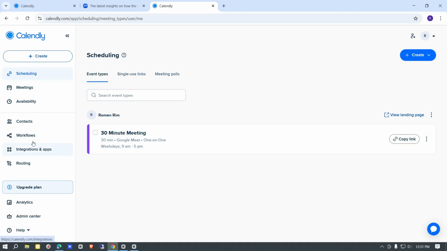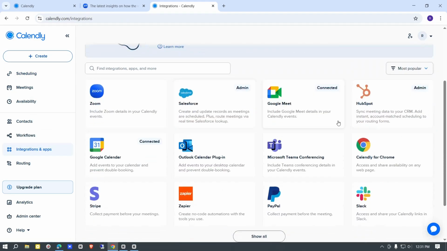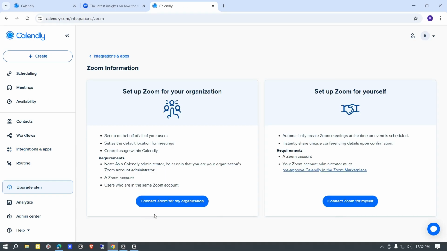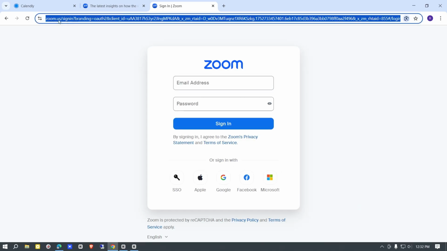What you have to do is go to the left panel and go for these integrations and apps and click on this. Now you will find some services or platforms to integrate with Calendly. So we are doing Zoom. Just click on this Zoom. Now you may go with this organization or personal. I'm the only one here, so I'm going with this for myself, and it will be redirected to the Zoom website.